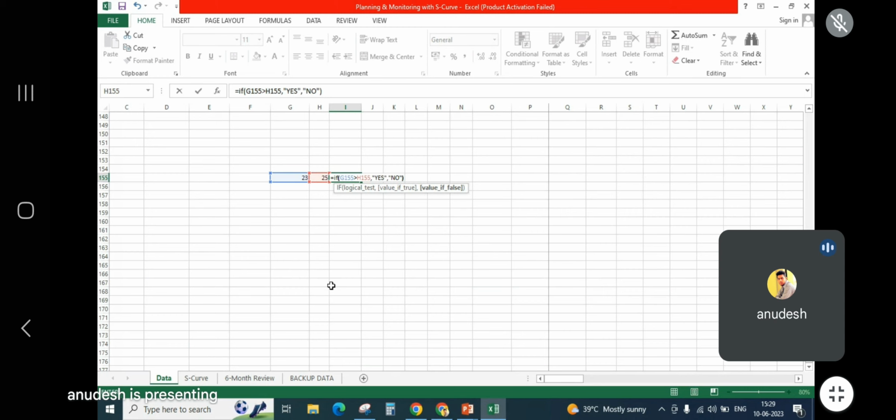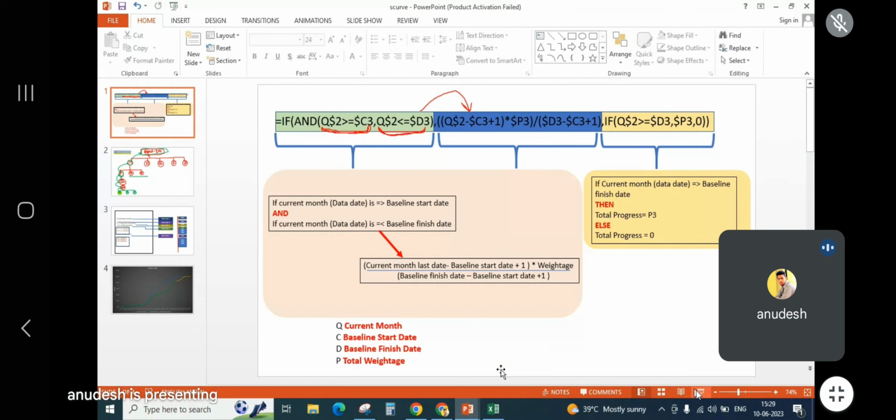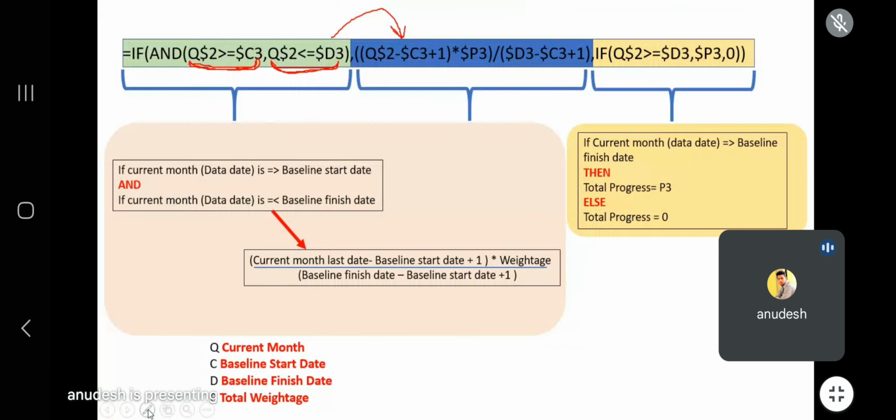I'll press enter. So see what the answer is. No. Why? Because 23 is not greater than 25. That is why the answer is no. And let's try to reverse it. I'll give the value as 21. See the answer. No. Yes. Correct. So this is how the IF condition works. And let's come back here.